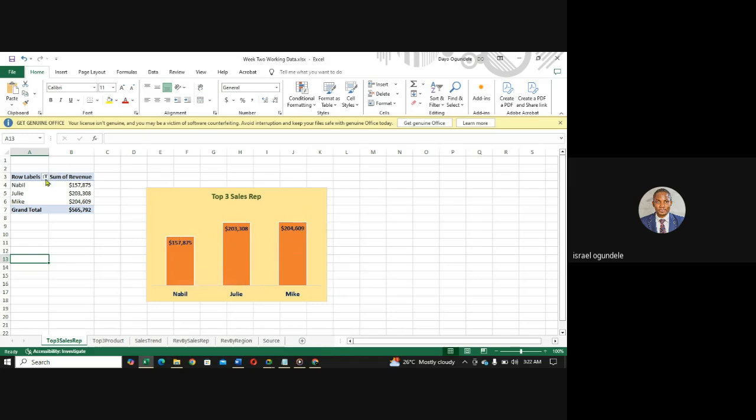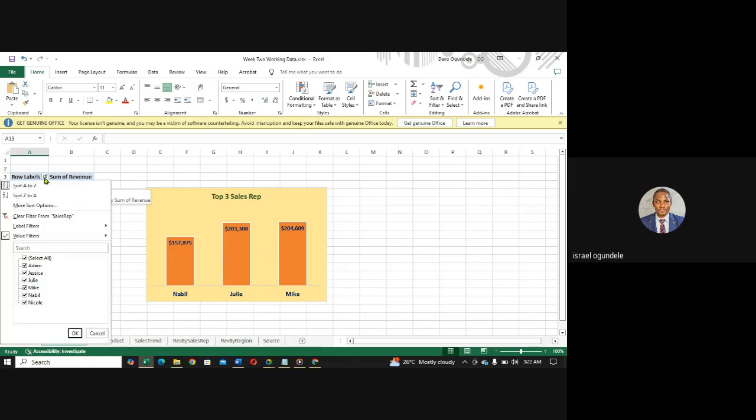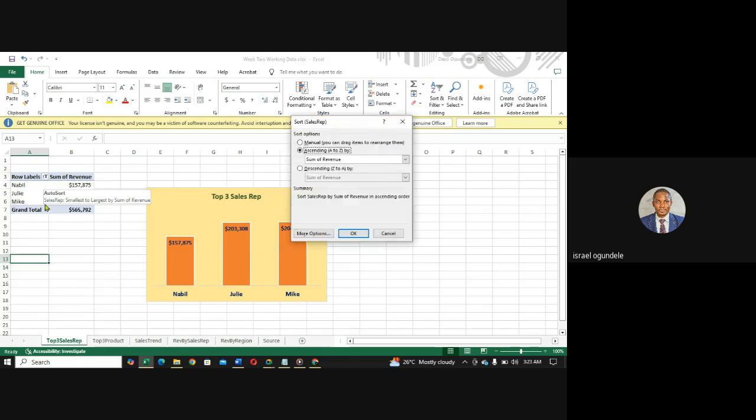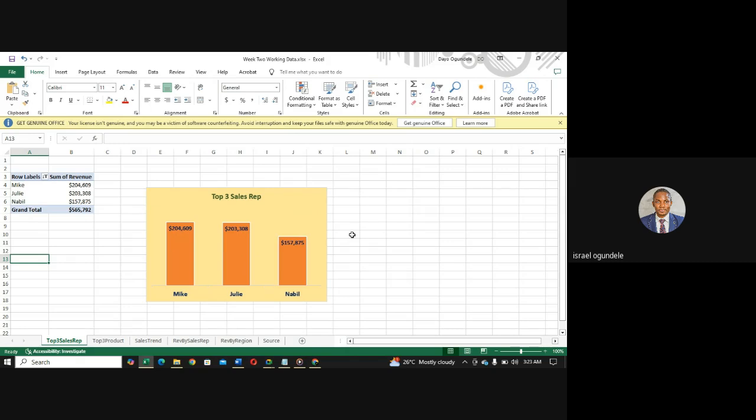So what I will simply do is to come and sort. I can come and sort here and say, let it help me to sort like this, sum of revenue. And can you see the adjustment? This is the adjustment it has made here. So these are the parameters of the top 3 sales rep that I have.